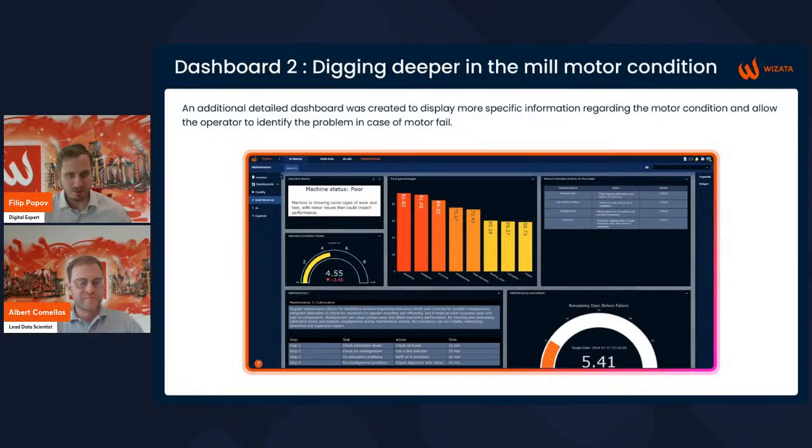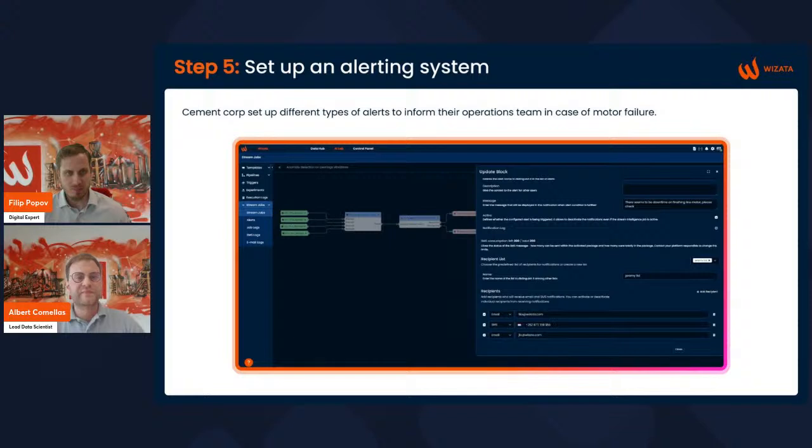And naturally, if things are starting to go wrong, we have an alerting system. How do we set up an alerting system? An alerting system is easy to set up. The only thing it needs is a binary variable that when it's 0, nothing happens. When it's 1, it will send us an alert. So having this variable, we just connect it to what we call an alert block in our platform.